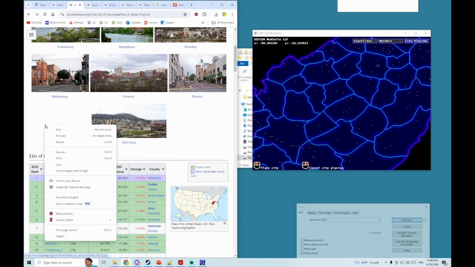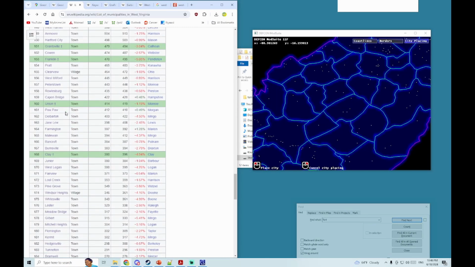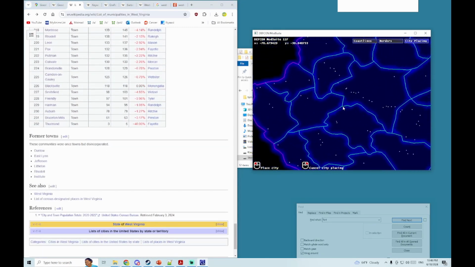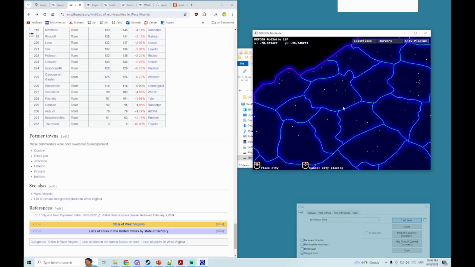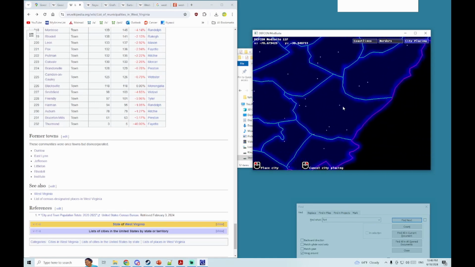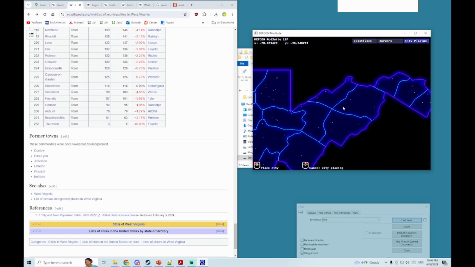So I have gone down this entire Wikipedia article, and I have added every single one of these cities and towns to the map. This is about what it looks like. Some people might consider it excessive, but I like doing it because it makes totally random games more interesting. So that's what that all looks like.